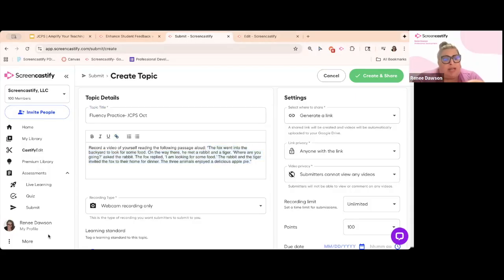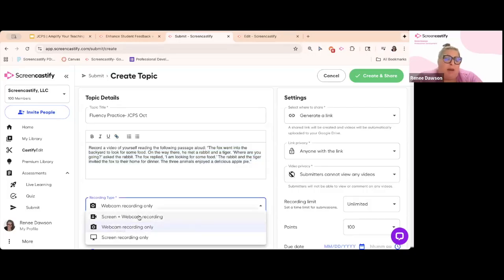You have 3 recording type options for Submit. You have webcam recording only, screen and webcam recording, which will put your screen like in the bottom corner, and then screen recording only, which, as a robotics and computer science teacher, I used to use this a lot with my students when we would do stop motion animation. The screen recording only works perfect for that.